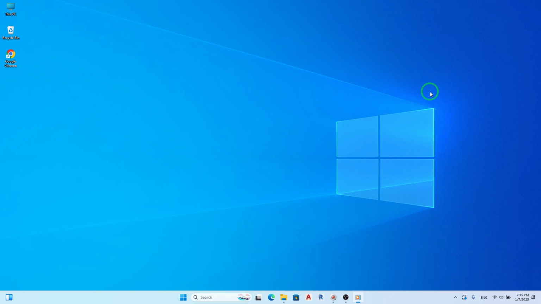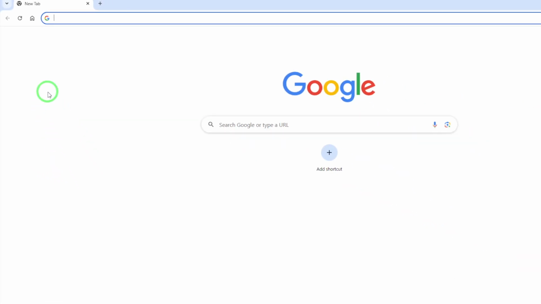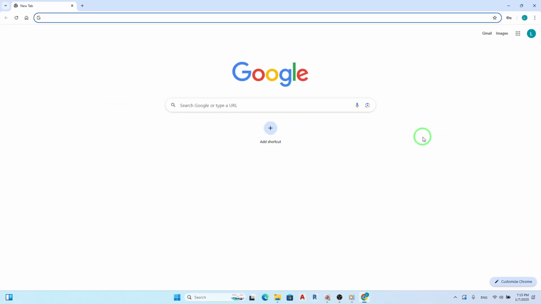First, open your Chrome browser. Make sure you have the latest version of Chrome installed, as the reading list feature is available in recent updates. If you're unsure, you can check for updates by clicking on the three dots in the top right corner, selecting Help, and then About Google Chrome.